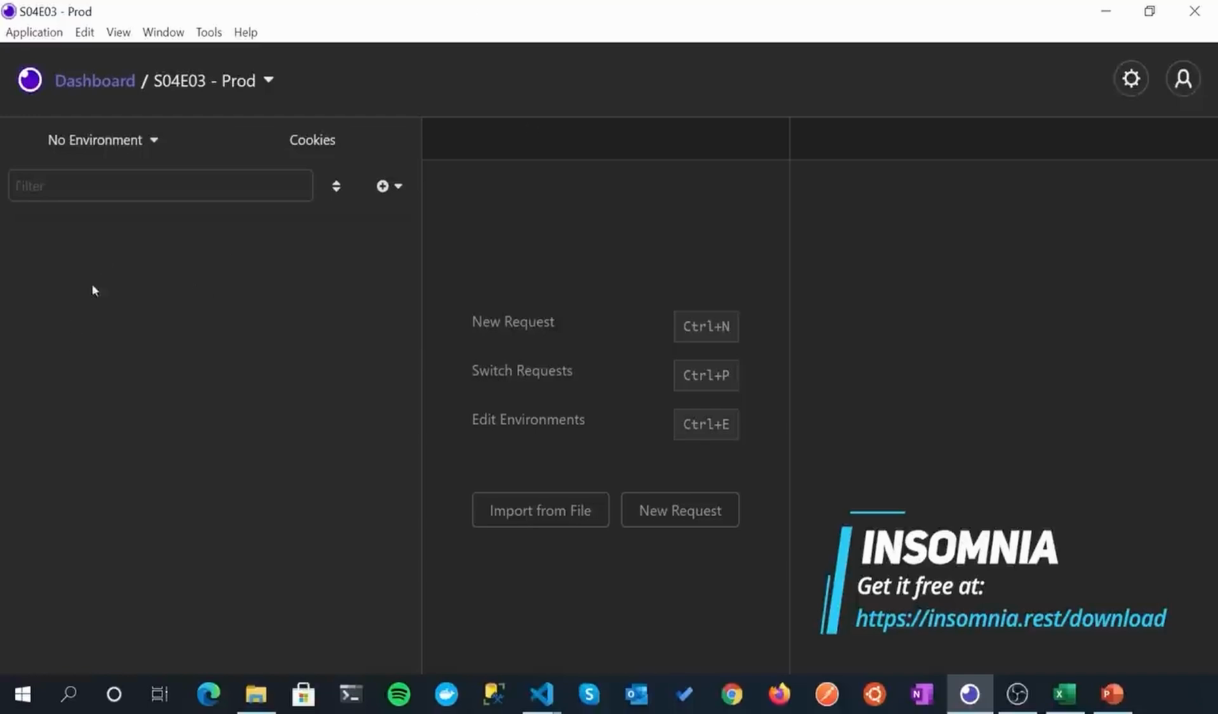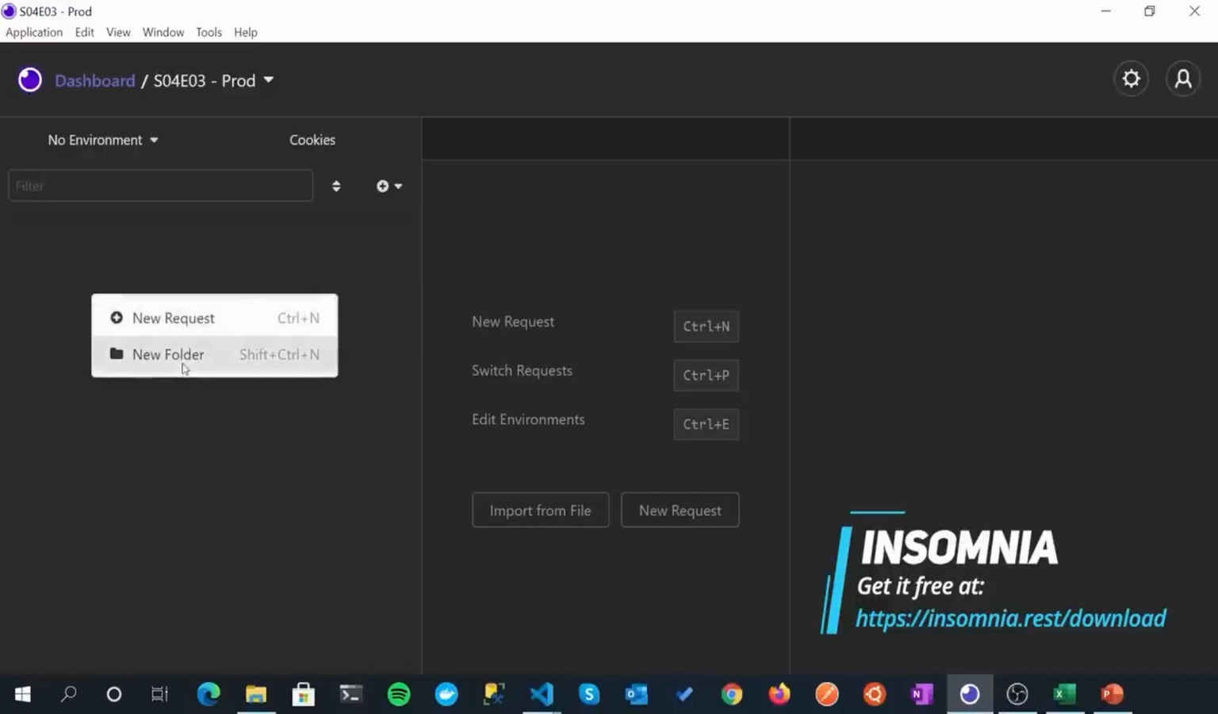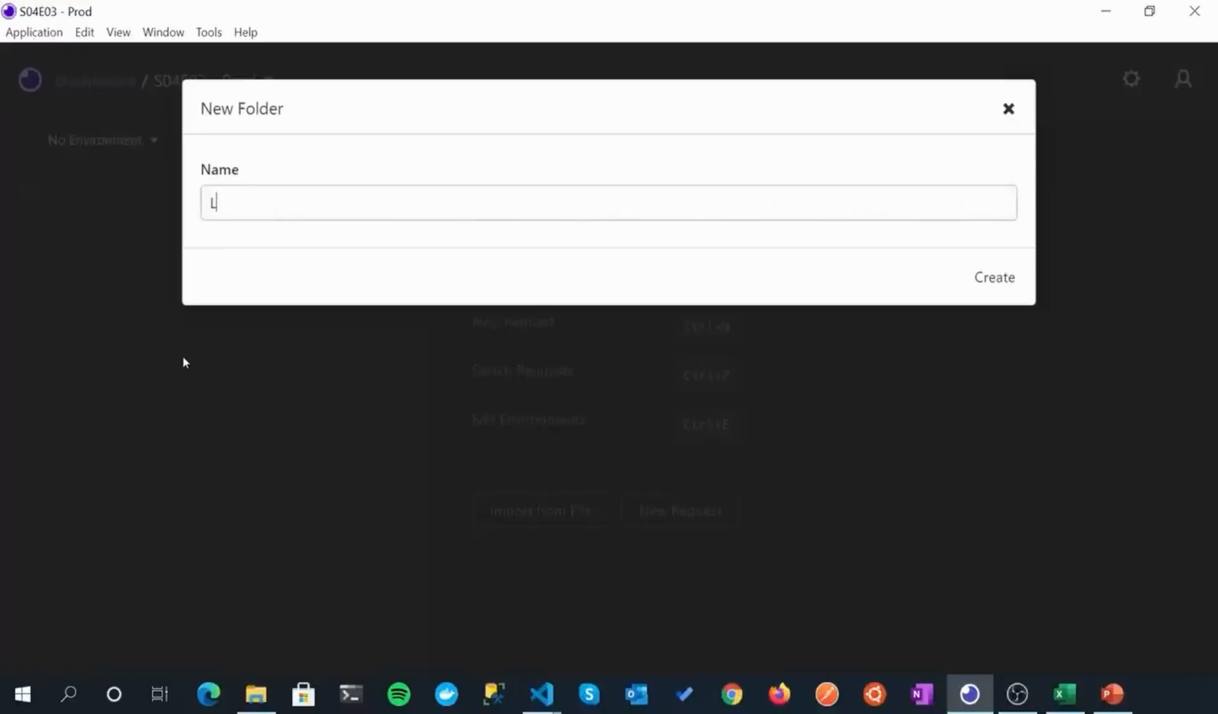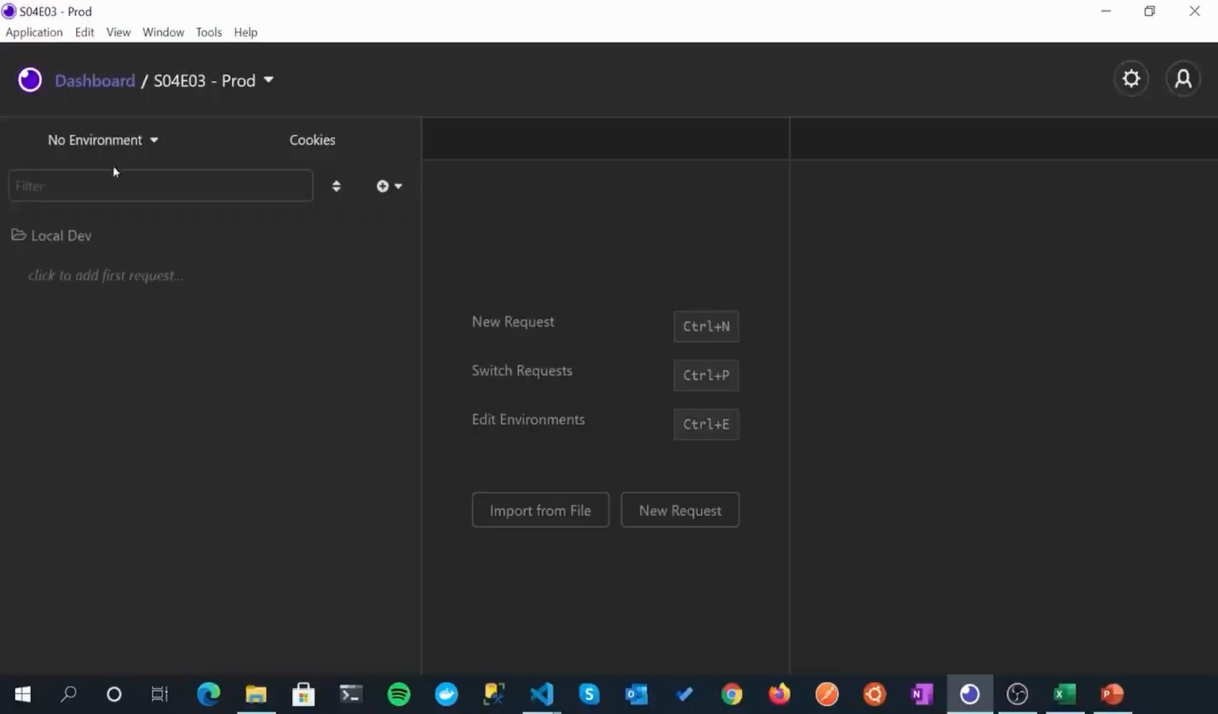I've got an empty environment, so what I'm going to do, because we're going to do a lot of testing throughout this, believe me, in a lot of different environments, is create a new folder and call it local dev. So that's a local development environment, and I'm going to put all my requests for local development in here.